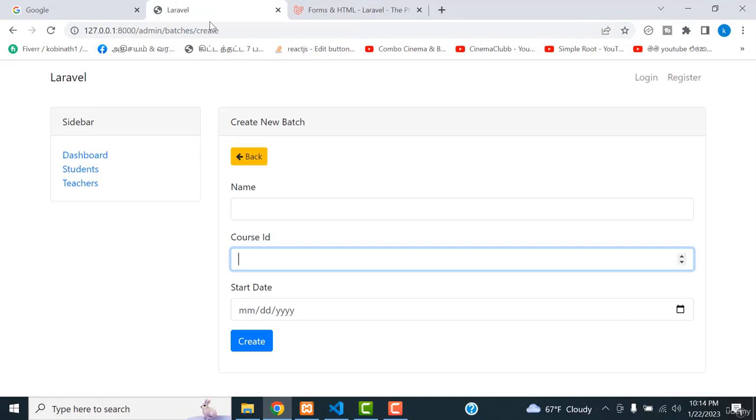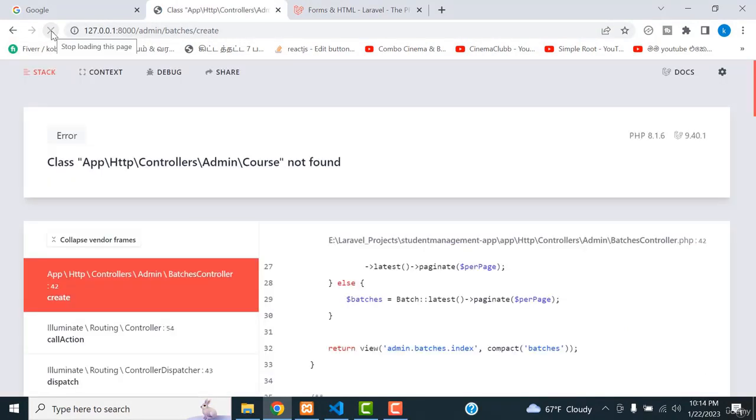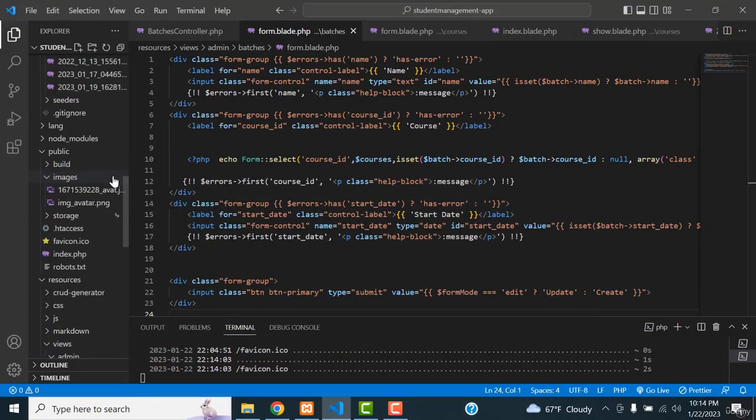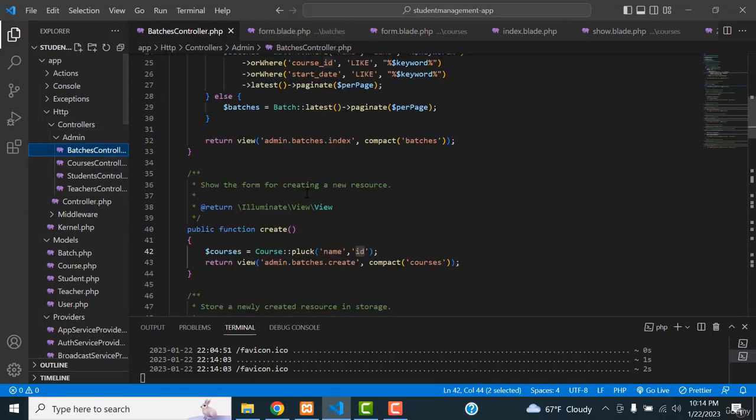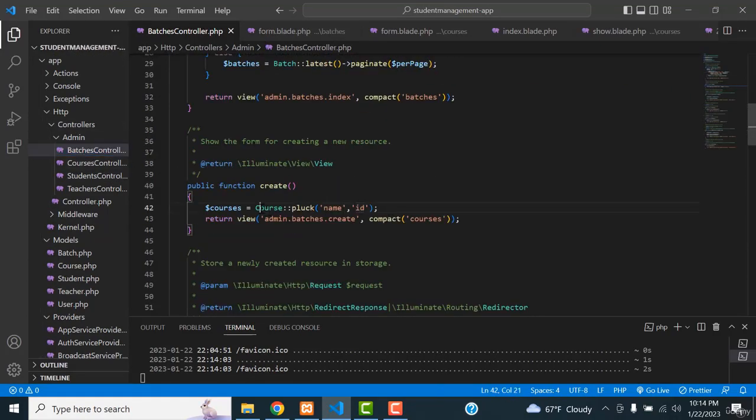Back to our project, let's load up. Alright, what is the problem here is, I forgot this one. Go back to our batch controller. Here you can see we have called the model, but we didn't mention where my model is resided. So we have to give the path. I forgot this one.